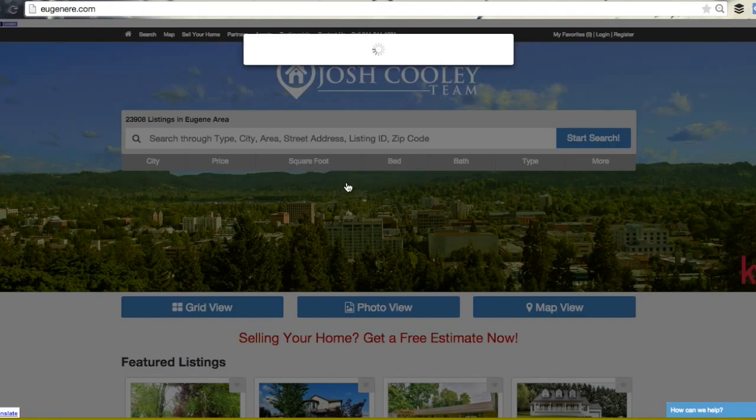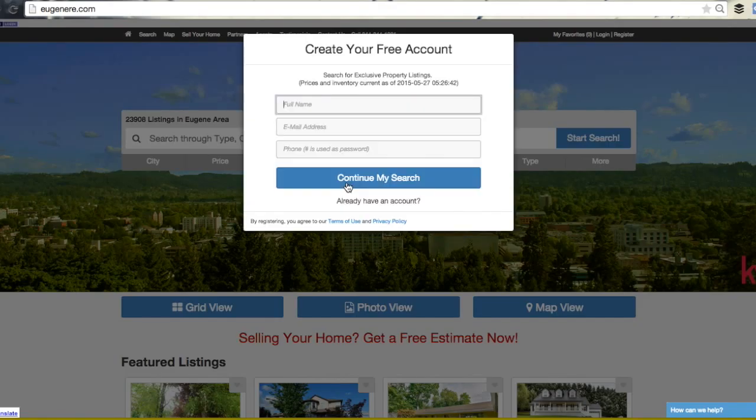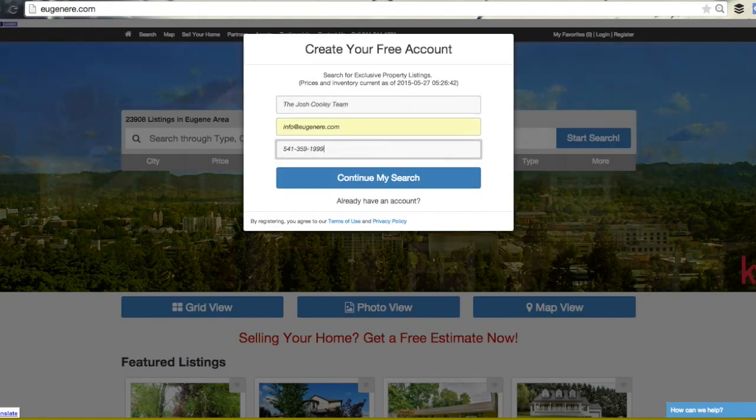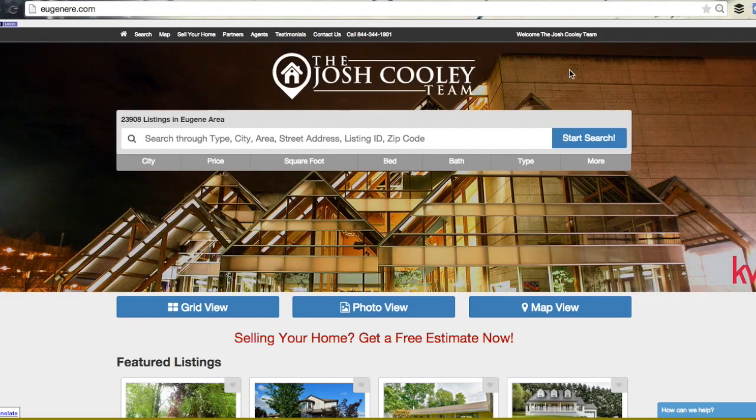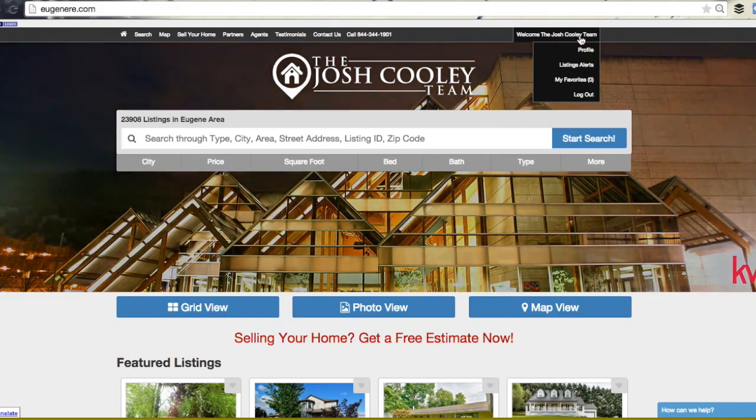window. Here, you can add your full name, followed by the email address you'd like to use. Next, enter your phone number as your account password. Then click the Continue Your Search button to activate your new account. You'll now see your name on the top right where the login button was.